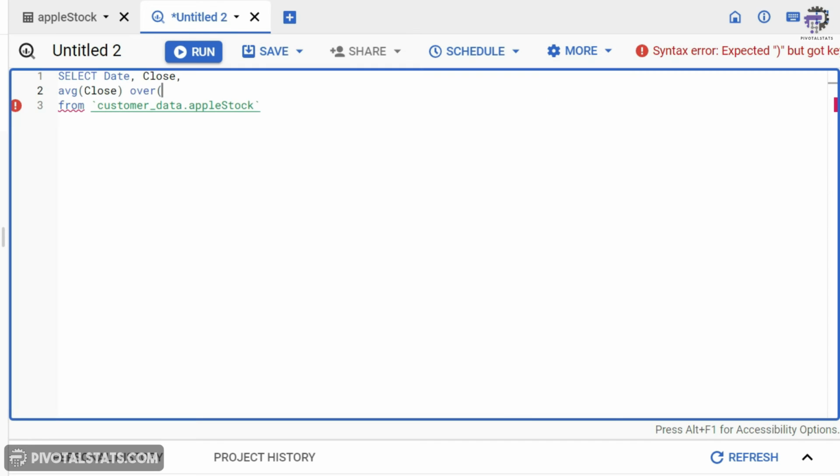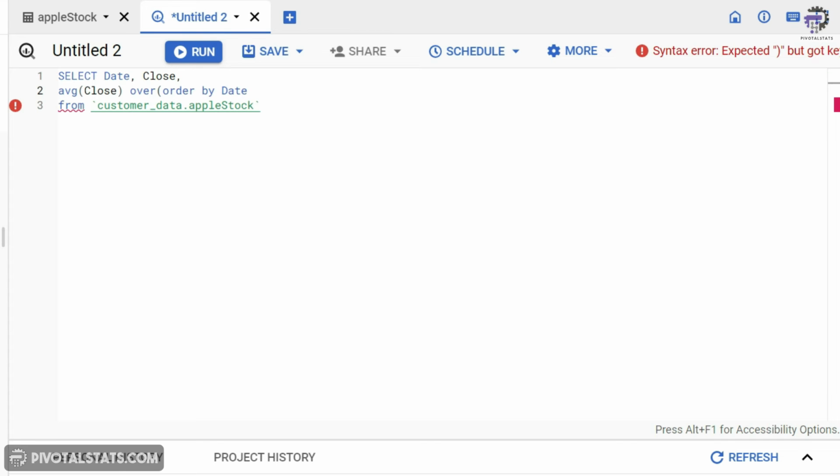Now after you write over, I'm going to write the order by clause because I want the section that I'm creating to be ordered ascending on the basis of the date column. So I'm going to say order by date. Now once we have ordered the date column in ascending order, we have to create the actual section on which that ascending order will work.